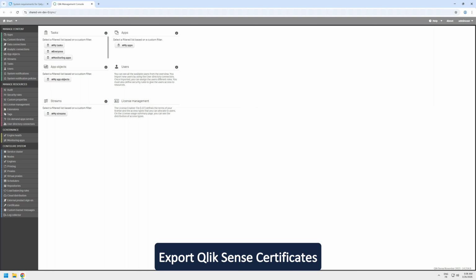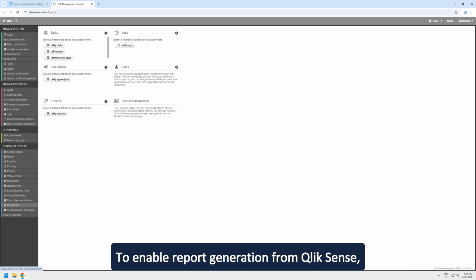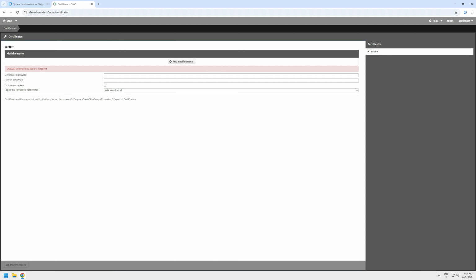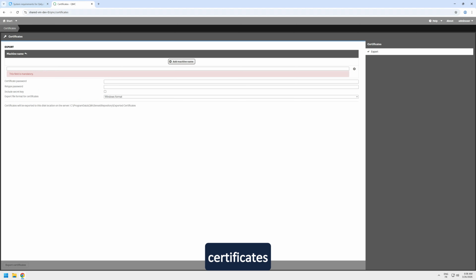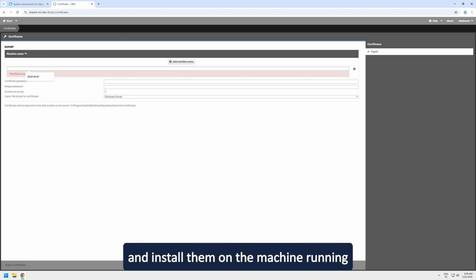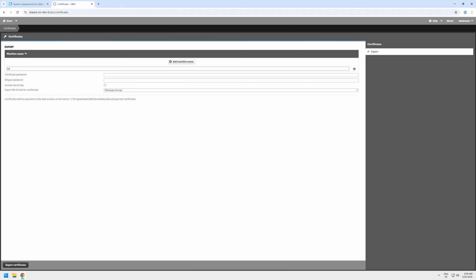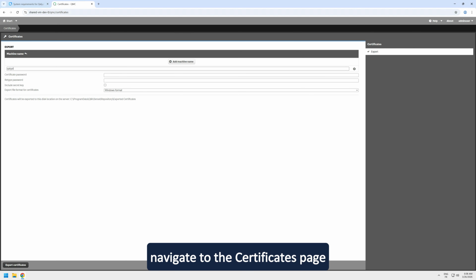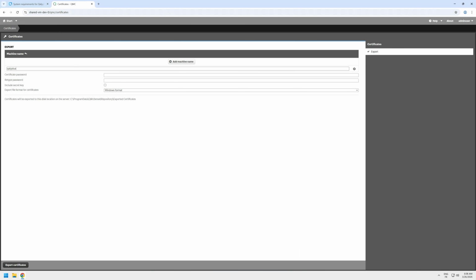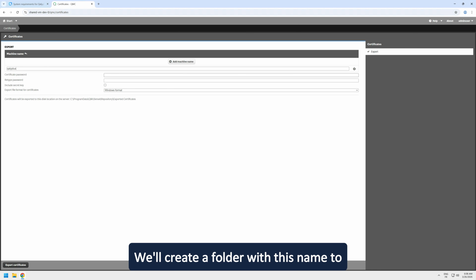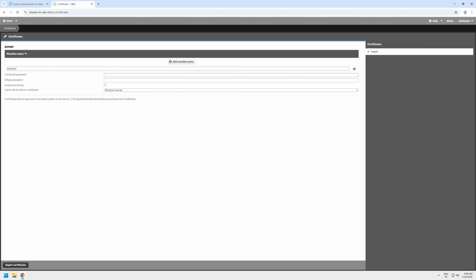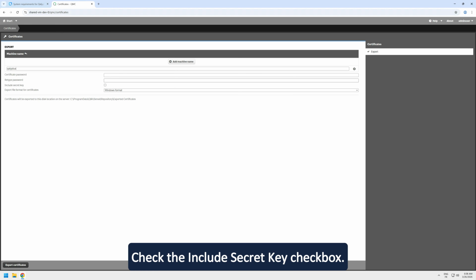Step 3. Export Qlik Sense certificates. To enable report generation from Qlik Sense, you need to export the Qlik Sense certificates and install them on the machine running Qalyptus Server. In the QMC, navigate to the Certificates page and do the following. Enter a meaningful name. Qlik Sense will create a folder with this name to store the exported certificates. Check the Include Secret Key checkbox.